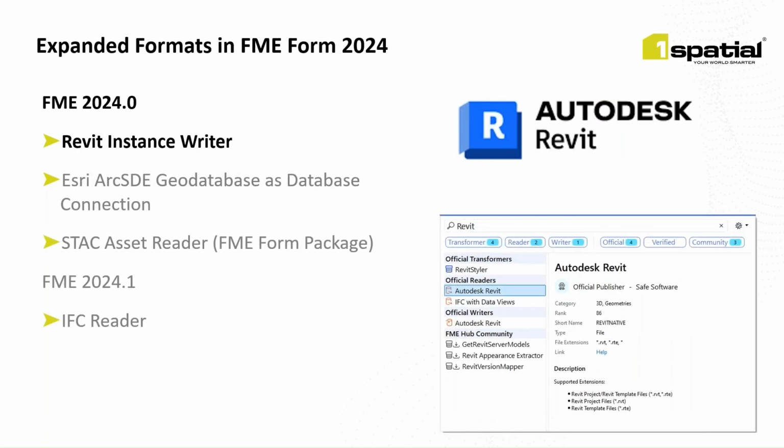We also have a number of improvements to existing formats, again, where they've been expanded upon and new functionality has been added. So writing to Autodesk Revit files has been upgraded. We have a completely redesigned Revit writer. Previous versions of the Revit writer allowed us to write point features into Revit files, but this now includes some additional support for families, structures, and feature styling.